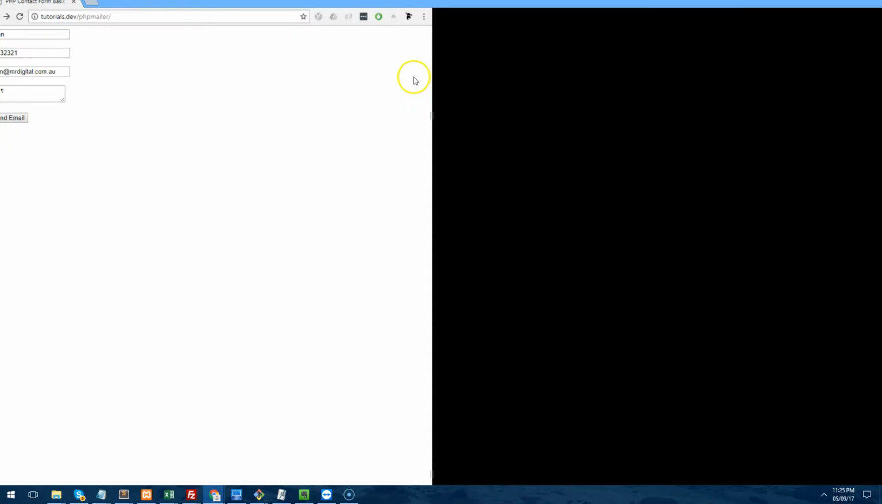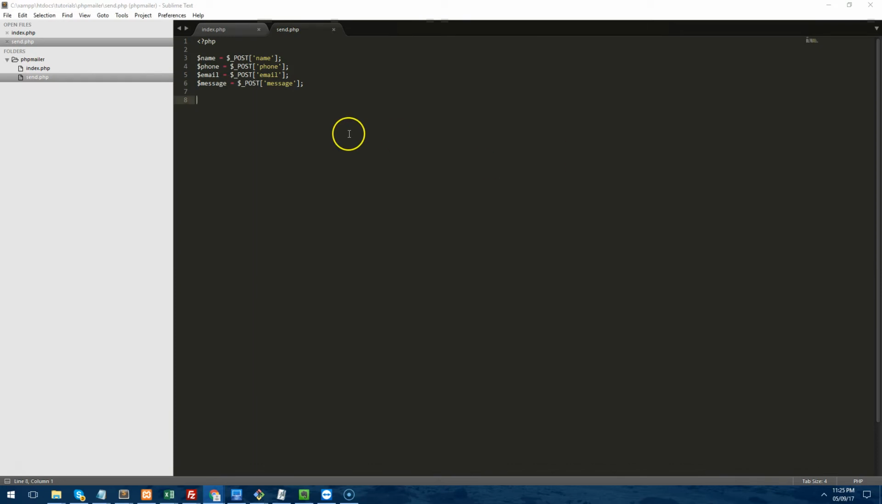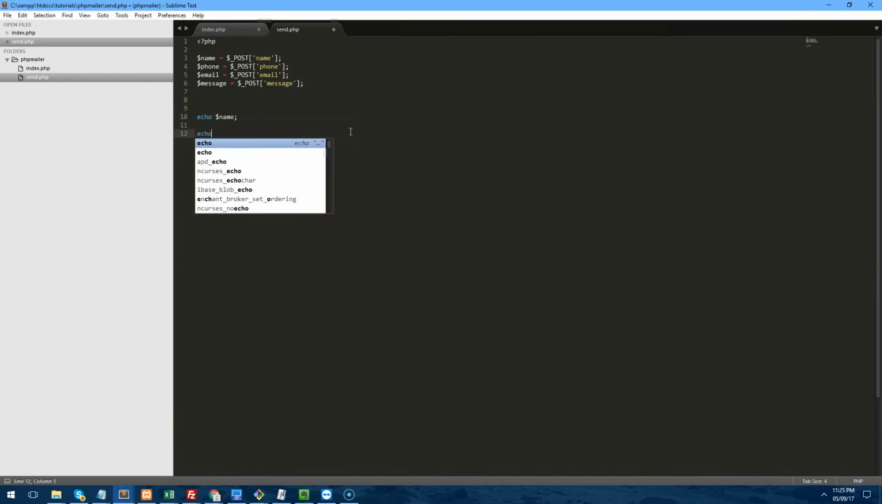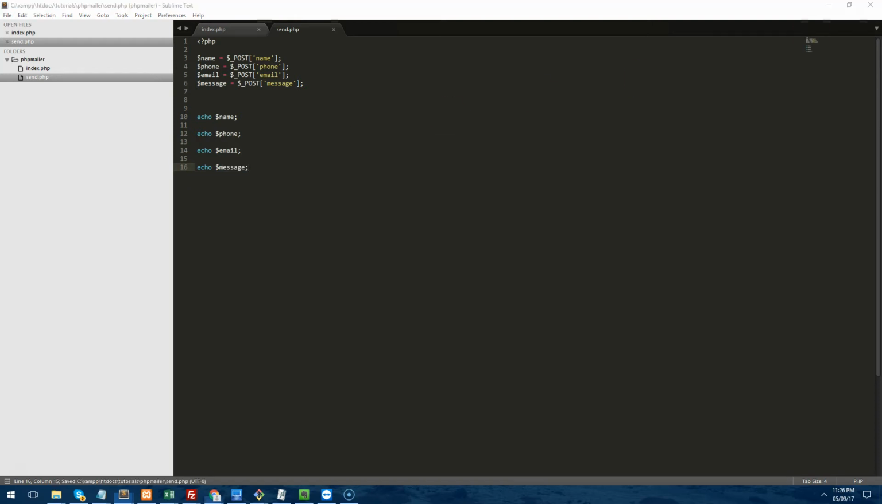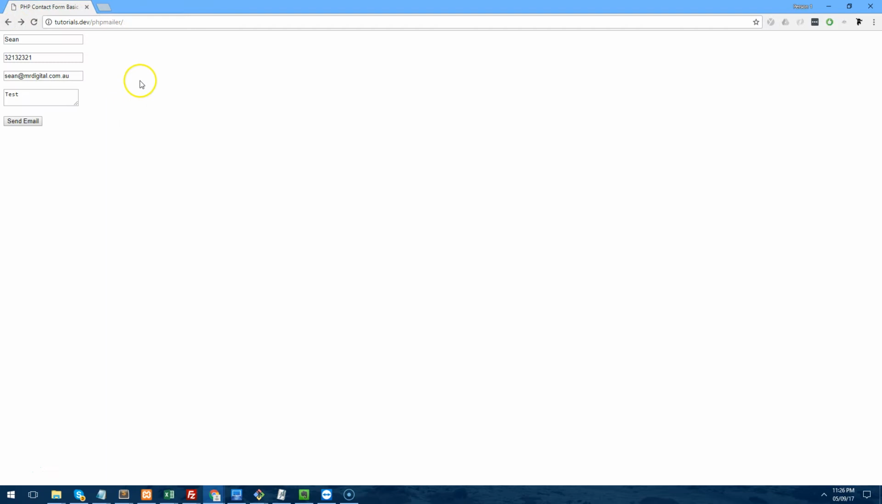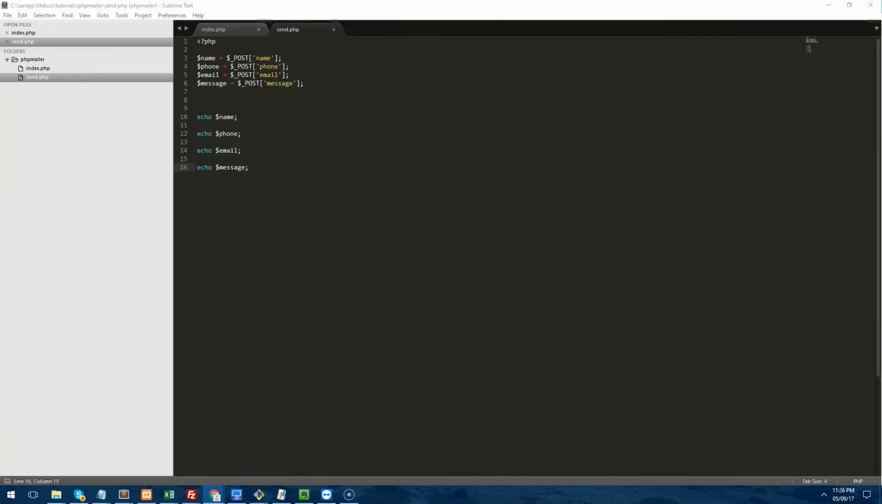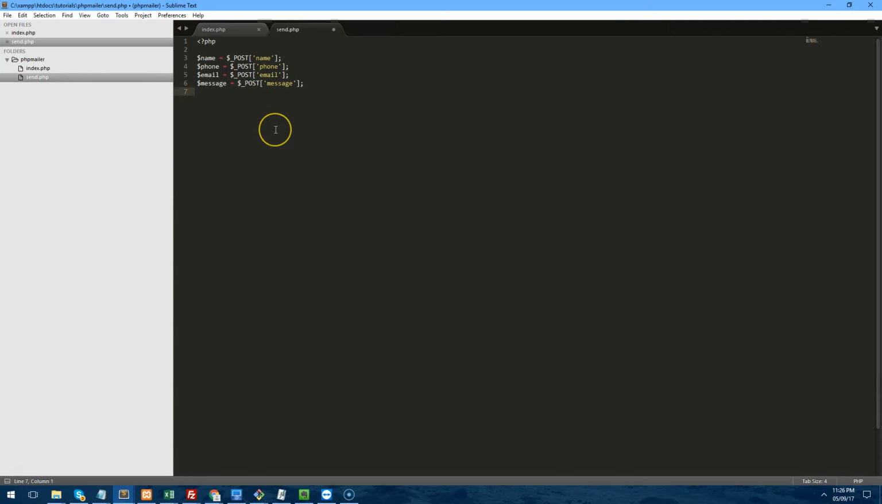Okay, if we hit send email again, still nothing comes up. What we need to do is actually echo it out. So let's echo the name, let's echo the phone, let's echo the email, and echo message. If we go back to that form again and fill it out, you'll notice that the information I typed now comes up on send.php, which is awesome. So now I'm going to remove these echoes, we don't need that.